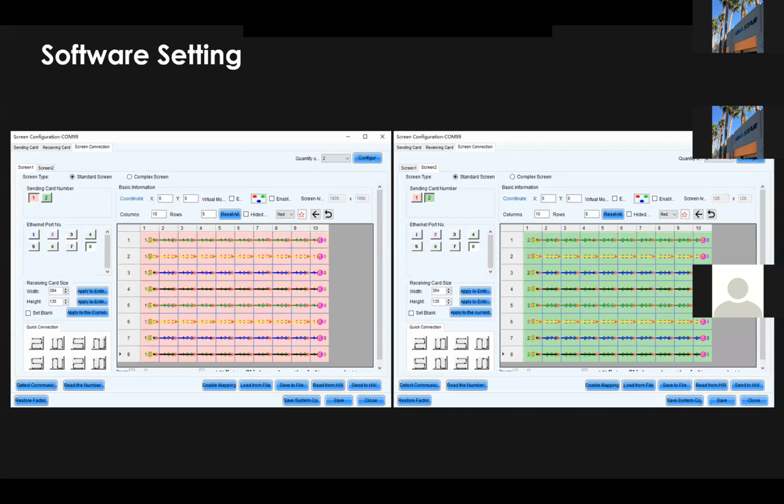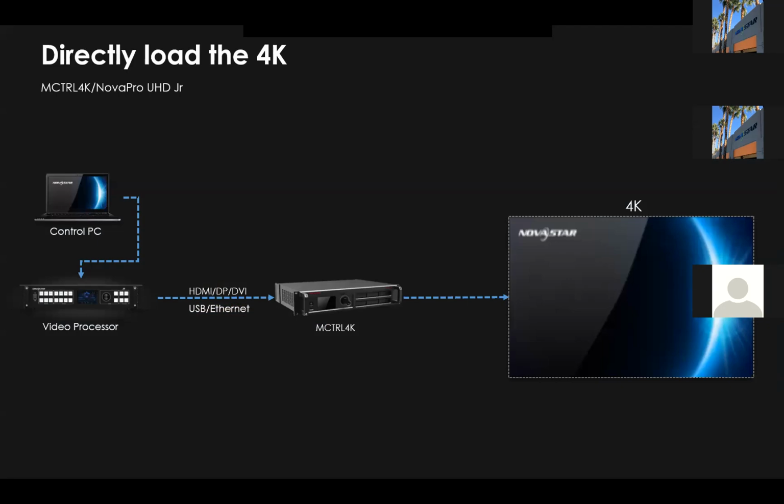Do we have a better solution? Yes, because NovaStar has a 4K level controller and all-in-one controller named M-Control 4K and Nova Pro UHD Junior. If we use one piece of M-Control 4K, then we can load the screen directly. If the video source comes from a 4K resolution PC, then there is no need for the video processor. That means if the graphic card supports 4K resolution, then we don't need the video processor to process the video and give it to the M-Control 4K. We can just use it directly from the graphic card to the M-Control 4K.